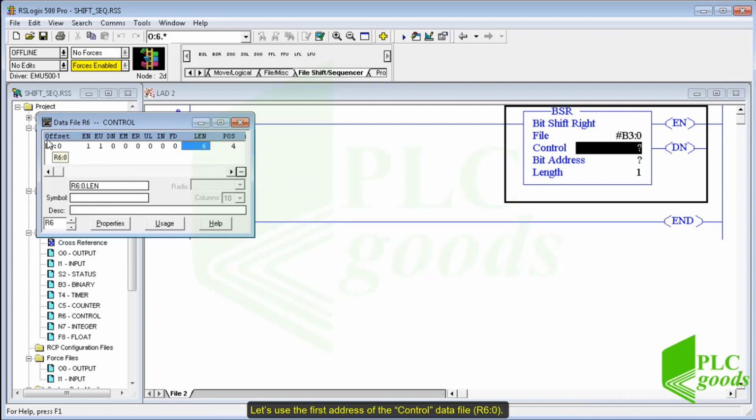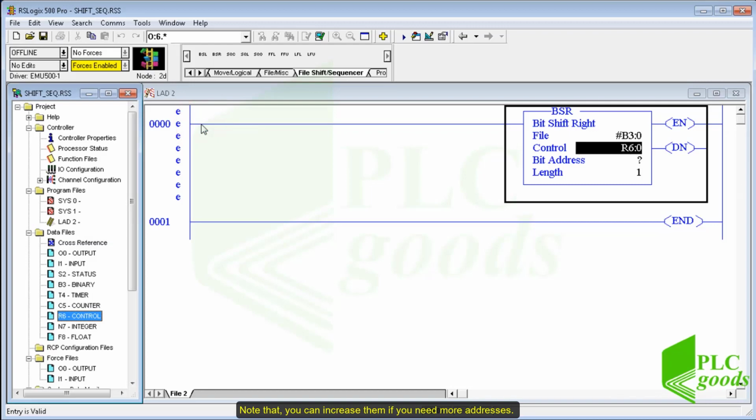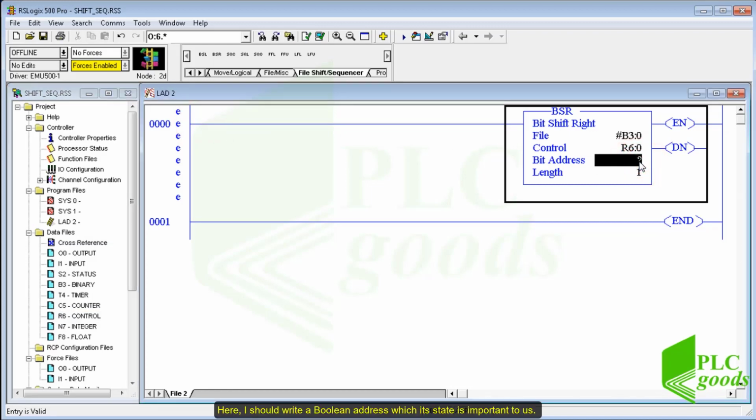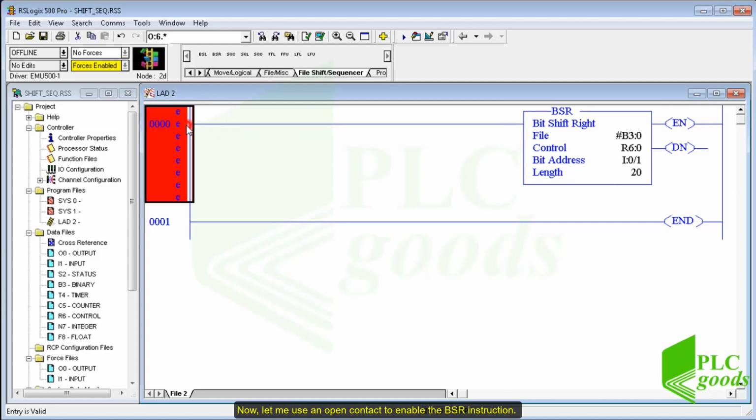Let's use the first address of the control data file, R60. Note that you can increase them if you need more addresses. Here, I should write a Boolean address which its state is important to us. As an example, let's enter the address of my second digital input, I1. Finally, I should write a positive integer number, for example 20. I will explain the length field later. Now let me use an open contact to enable the BSR instruction.